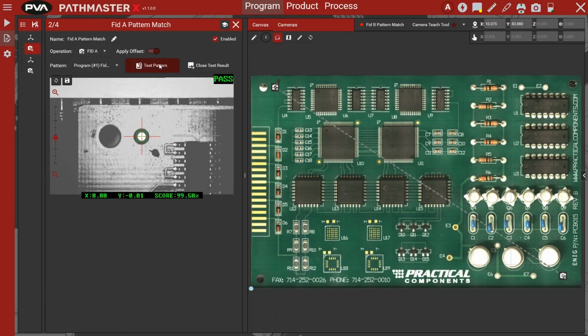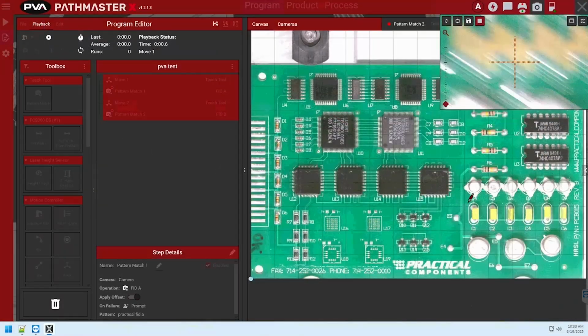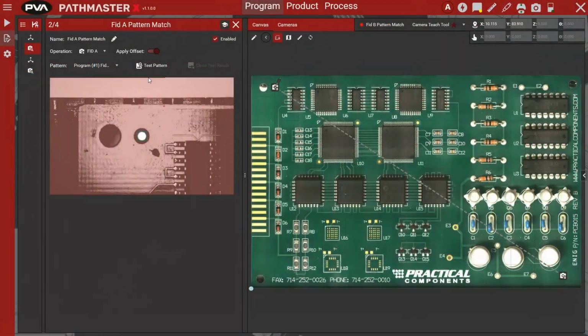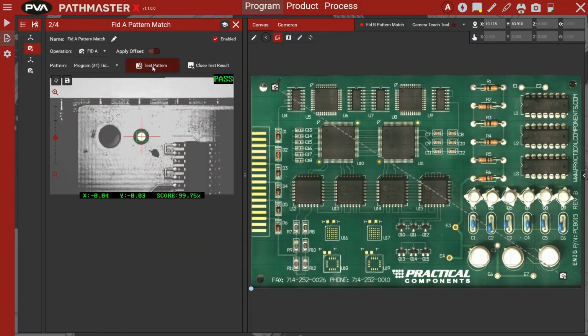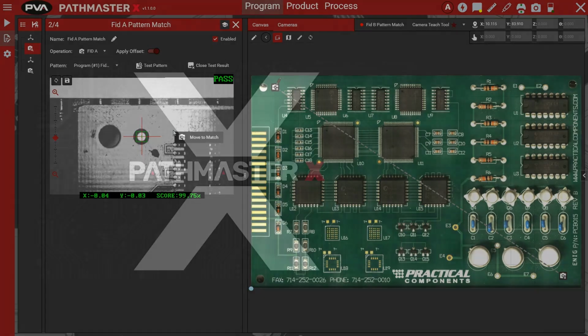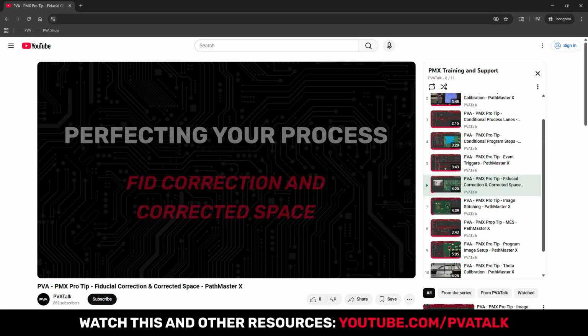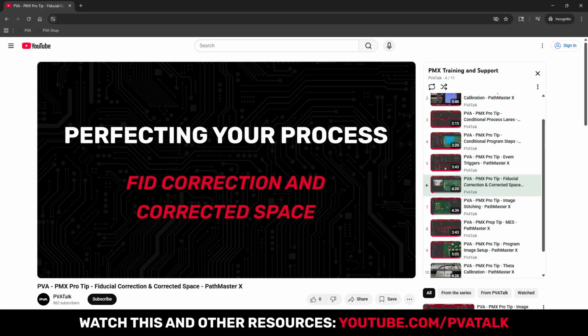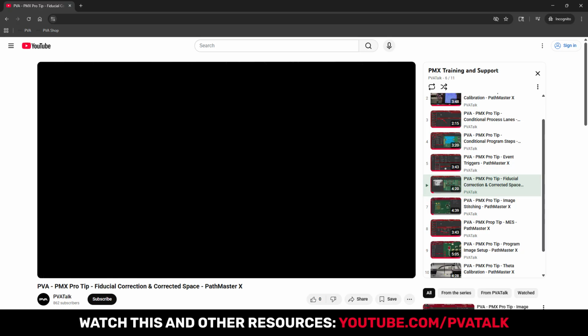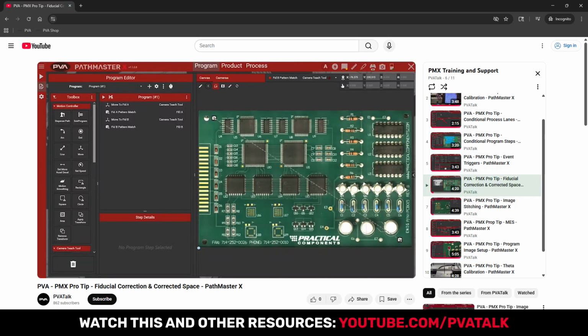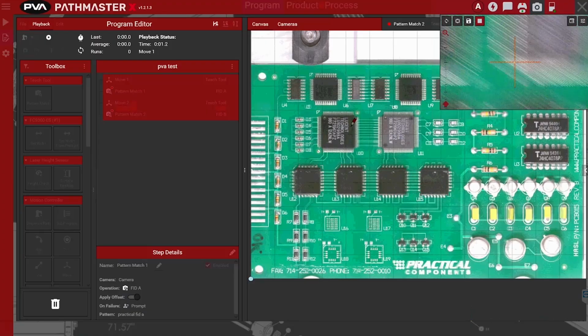Two of the most commonly used motion controller functions are pattern match and the move command. Pattern match allows users to find and confirm identifiable locations, such as fiducials, on physical parts. The use of 2 pattern matches configured as fiducials creates a corrected space based on the pattern location. For more information on how to create and edit a pattern match, refer to our PMX Pro tip on fiducial correction and corrected space. The move command is a non-dispense move.